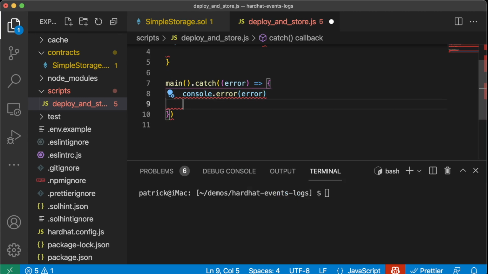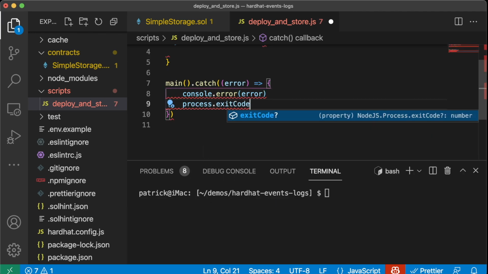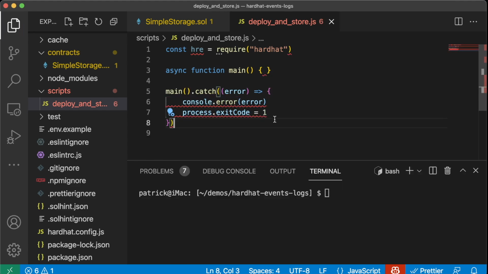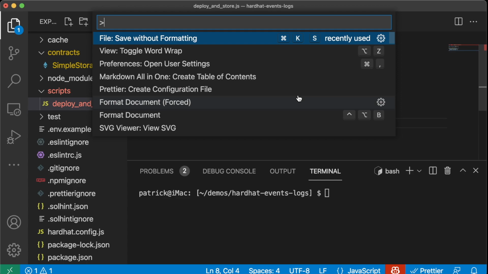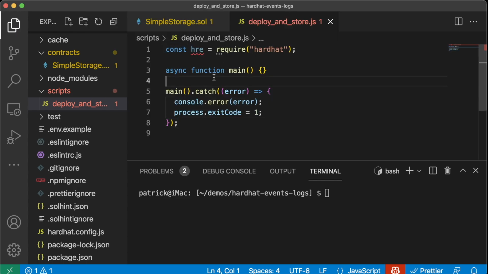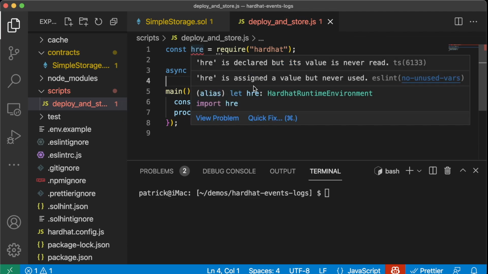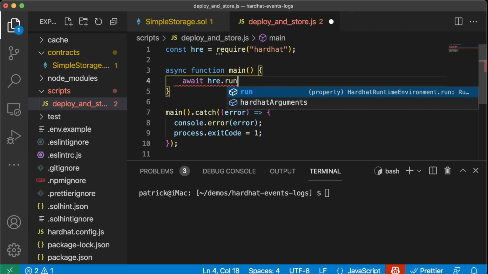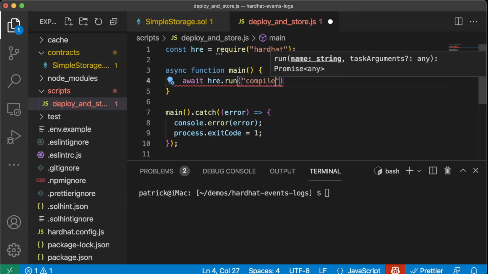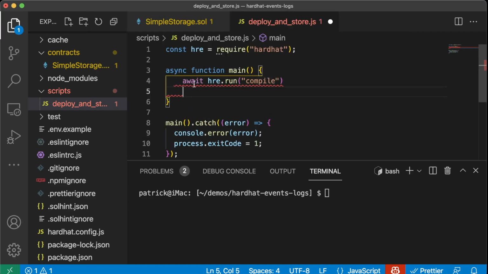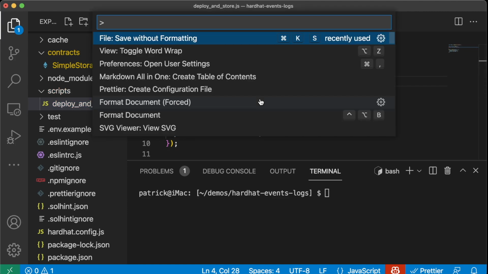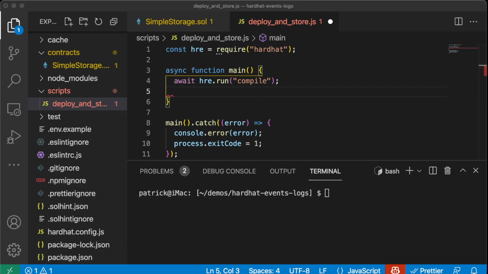And this is just the basic syntax for running this, recommended by Hardhat. console.error error, process.exitCode equals 1. And actually, when you start your project, it'll be the same thing. And it's mad at me because it wants me to do it like that. It's the prettier. The way I like linting and the way this likes linting are very different, but that's fine. So the first thing we want to do is await hre.run compile. We're just going to make sure that everything is going to compile correctly. And it's mad at me again because it wants me to do all this stuff. I should update my formatters for this.